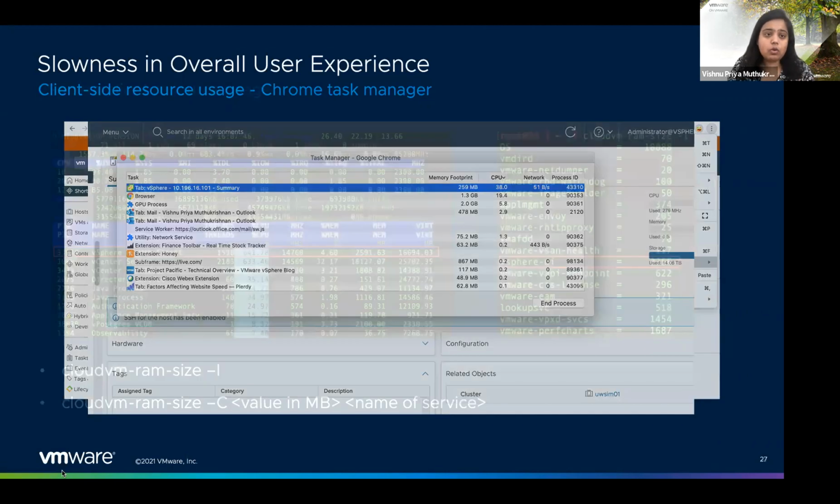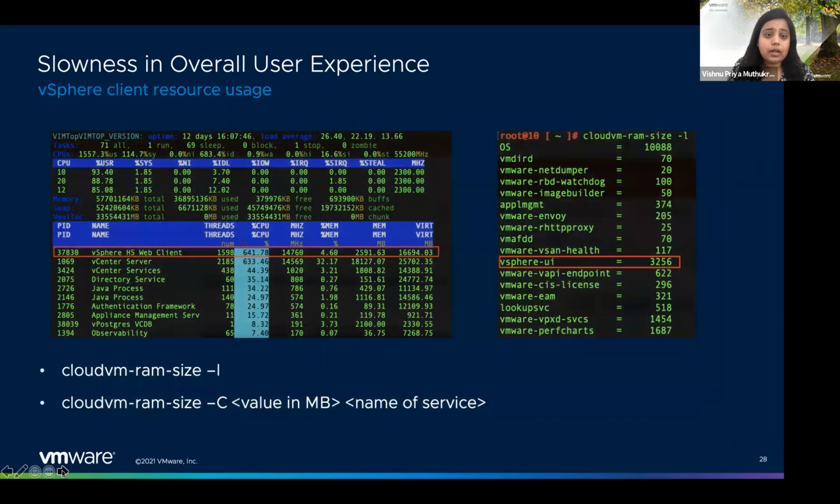On the other hand, just to look at the resource usage on the server side, you might have to log in via the shell into the appliance, and you can type in the vimtop command, which becomes handy because it gives you the breakdown of the CPU and the memory for each of the services that are running inside vCenter.